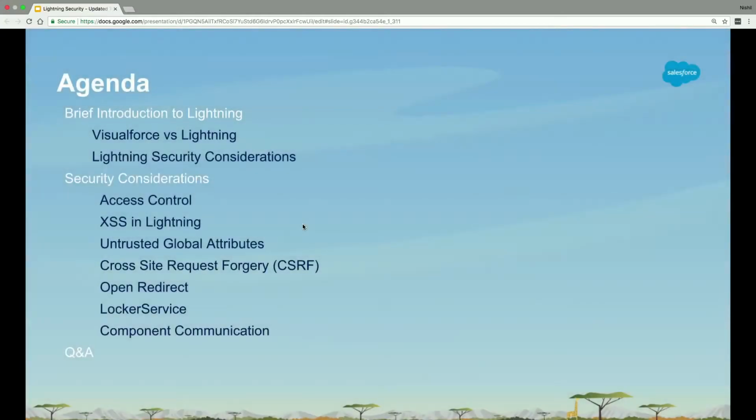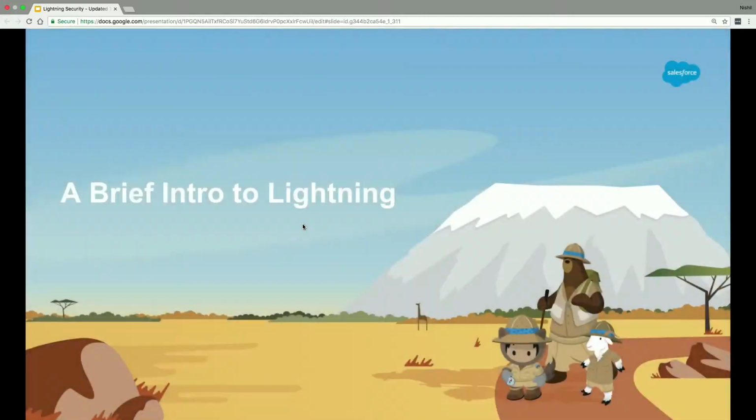OK. So let's go over the agenda for today. What we're going to talk about today is basically what Lightning is, Lightning components, and what's the difference between Visualforce and Lightning. We'll introduce these concepts for people who are not familiar, and then dive into the security considerations and do a deep dive into all the security issues that we see with respect to Lightning on the Salesforce platform. OK, so what is Lightning?